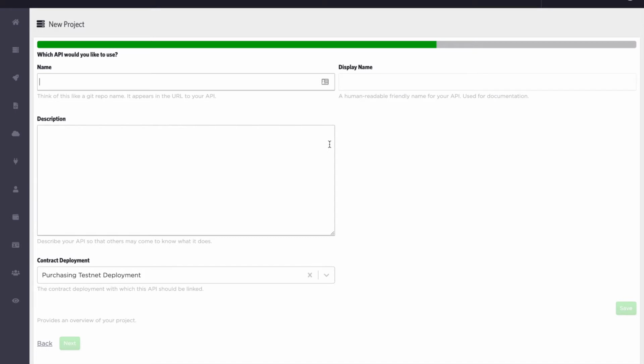Now that that's done, we label our purchasing contract API under Name. Call it Purchasing Testnet API. Also add in a human-readable display name. Ensure you are using the correct contract deployment. Press Save and Next.